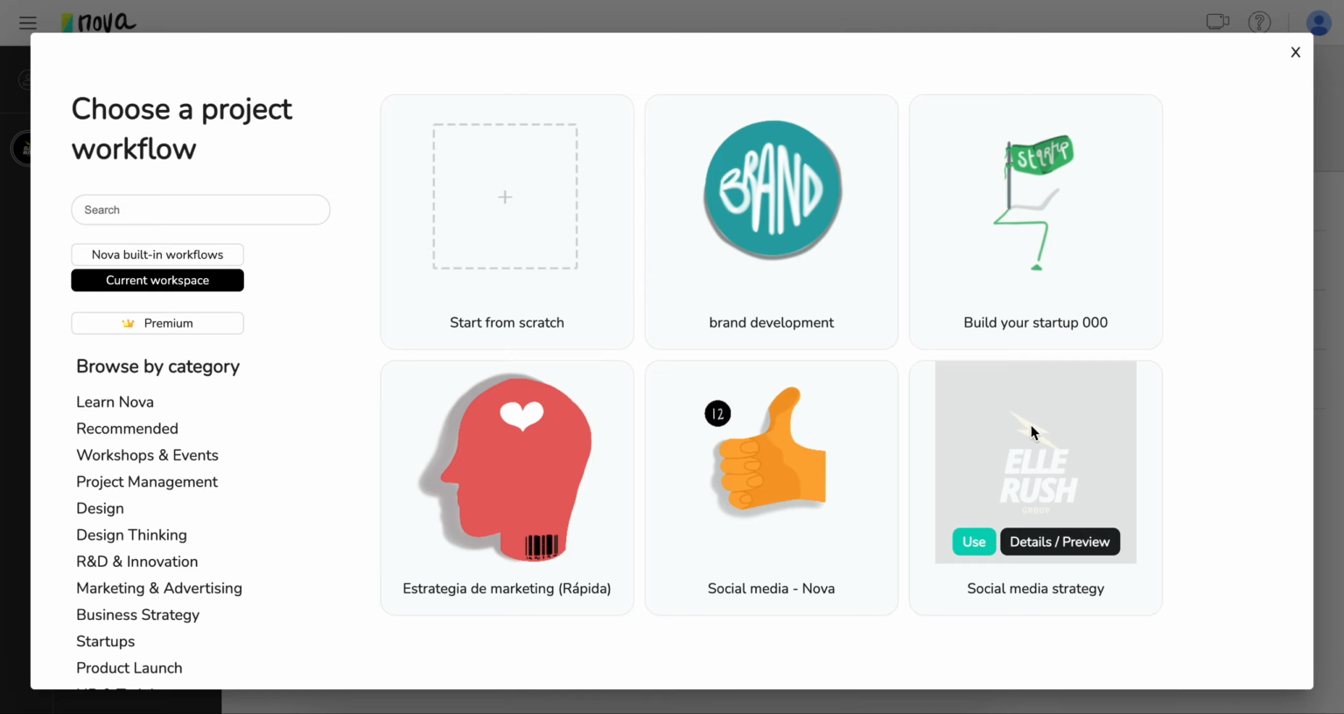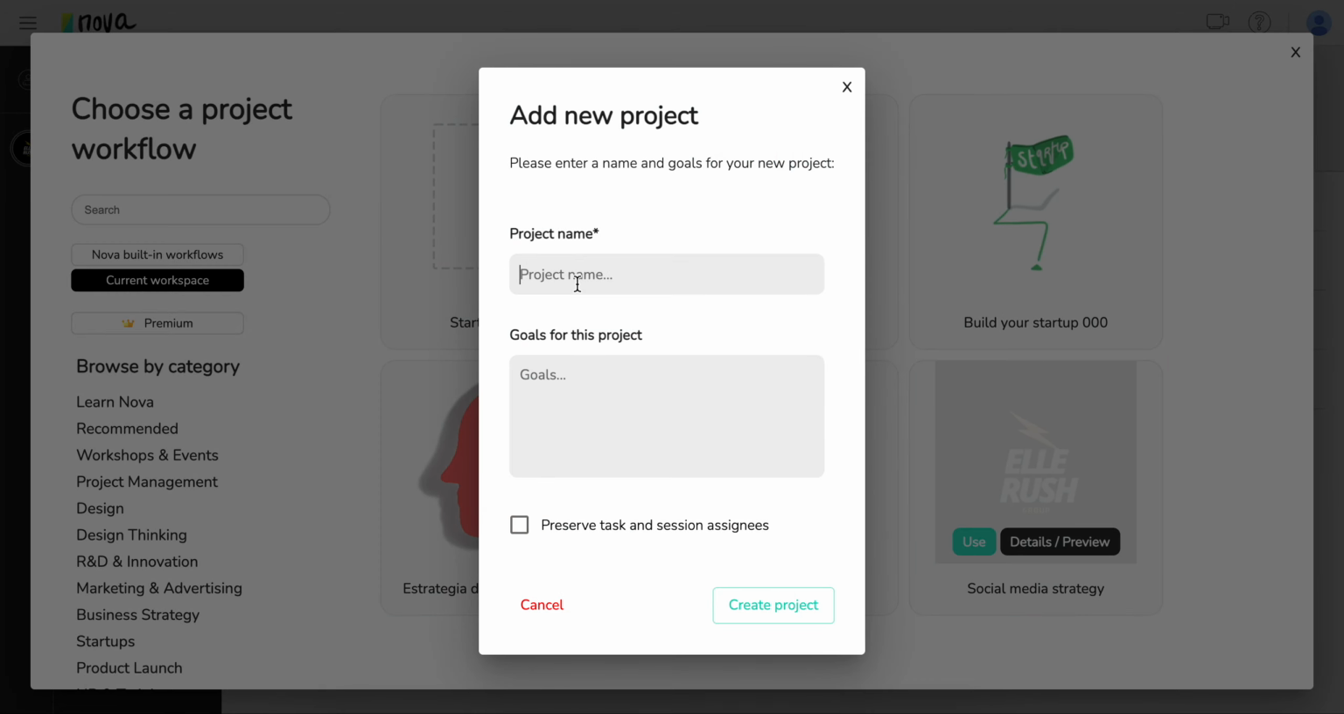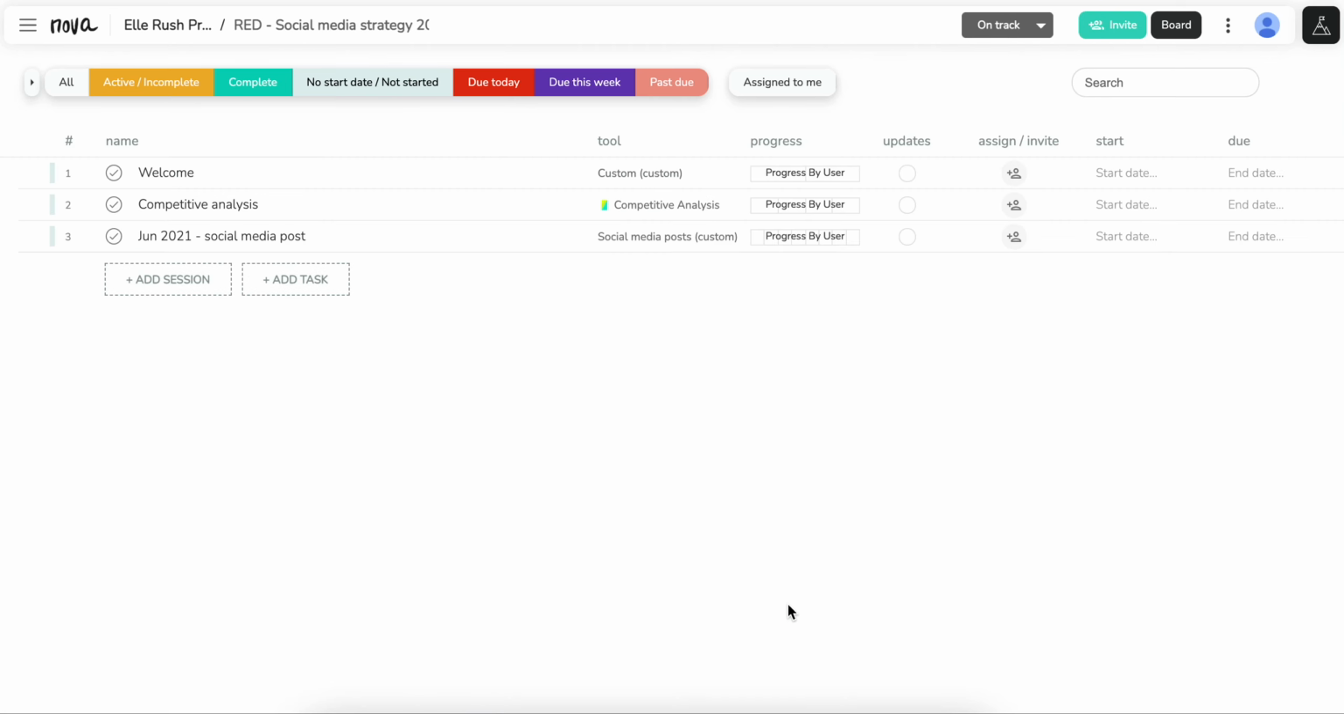as it is. So when I use this project, I will add the name of that company. Let's say it's called Red, and I'm developing the social media strategy for 2021. I create the projects and automatically here I have the process that I have for social media strategy.